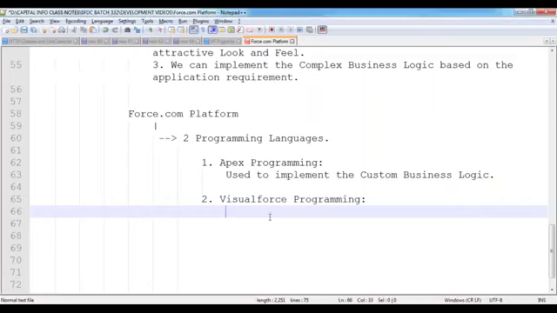When coming to Visual Force, this is not basically a programming language, this is called a web development framework. It allows us to utilize multiple programming languages' code to design the user interface with a rich look and feel. Because the user interface should always look attractive.